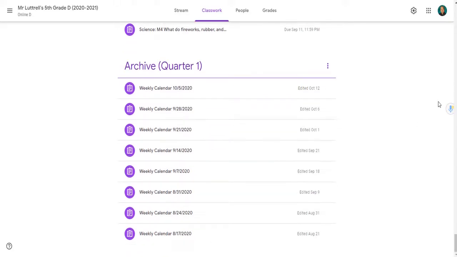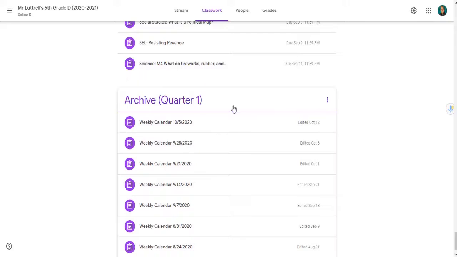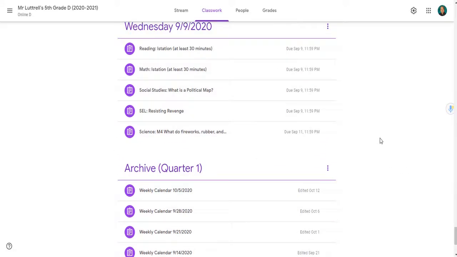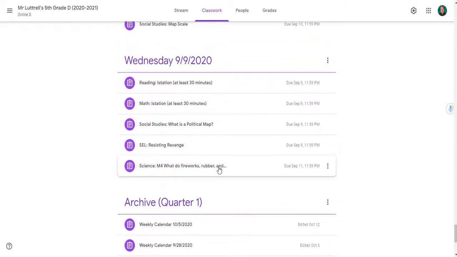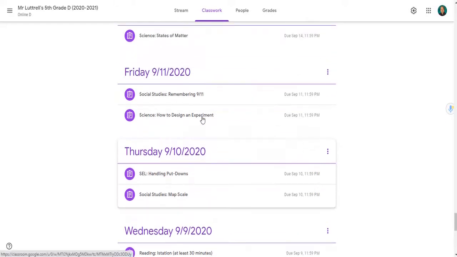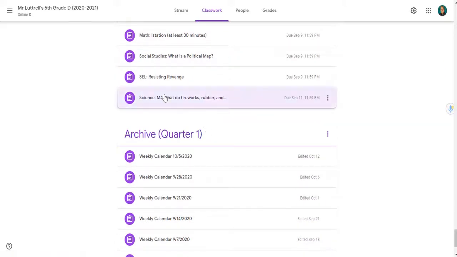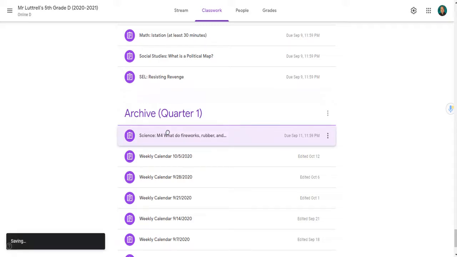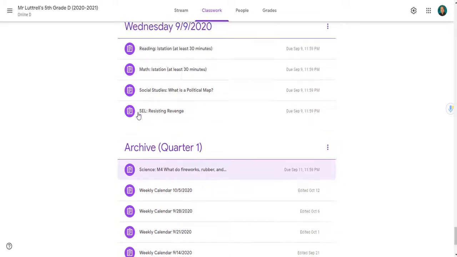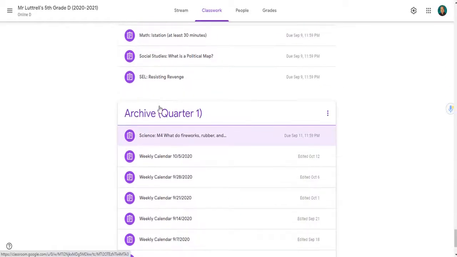And we're here at the bottom of the classwork page looking at our archive for the first quarter. And all you do, and I start at the bottom because I have all of my topics arranged chronologically with the newest being at the top, is start at the bottom, and this assignment, I'm going to drag it down to the archive. That assignment doesn't go away, it just changes the topic from Wednesday, September 9th to archive. So it's still there, it's still in my grade book. All of the comments to the students and the comments back to the teacher are all still saved. It's just now moved to a new topic.